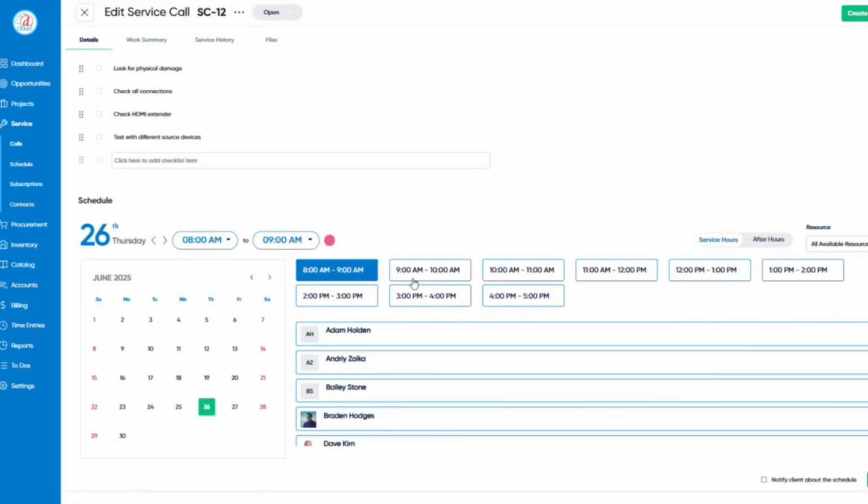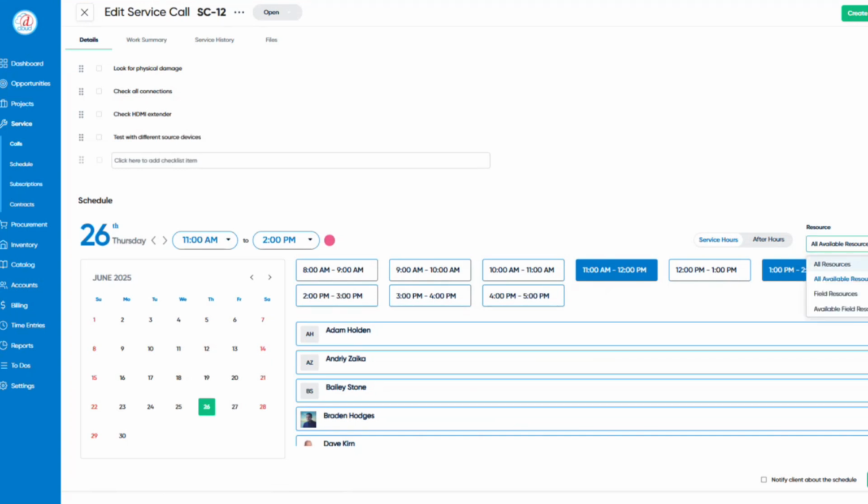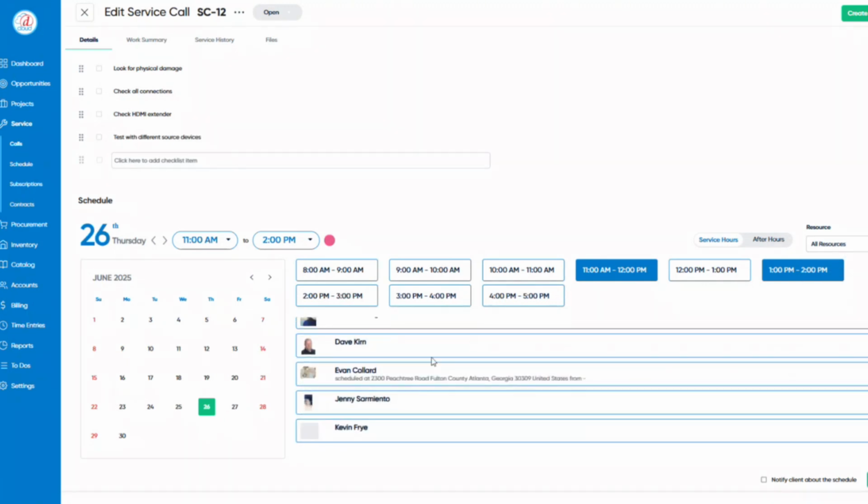And let's go ahead and choose a service window. So we're going to go out to see Sal anytime between 11 and 2, right? And then by default, we're set to all available resources here, right? Because we don't want to overbook ourselves. But I'm going to go ahead and select all resources because I want to see myself.